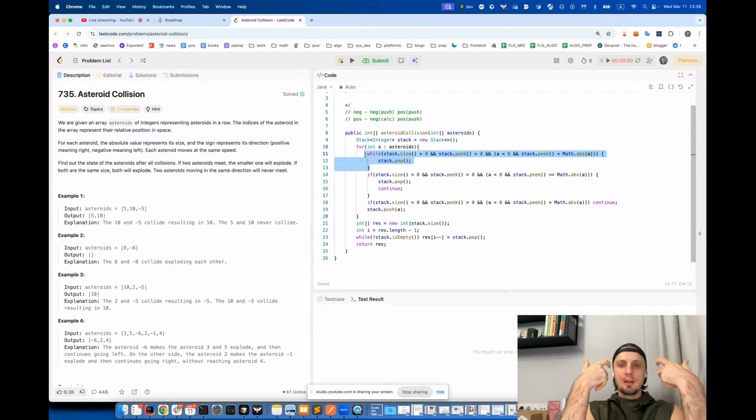If we actually cannot collide, so if this value becomes less, then we check here, if the peek is greater than 0 and they become equal, for example, then we collide once again, and we continue. If they're not equal, we just continue, and we just continue if this is less. In all other cases, we actually push it onto our stack.